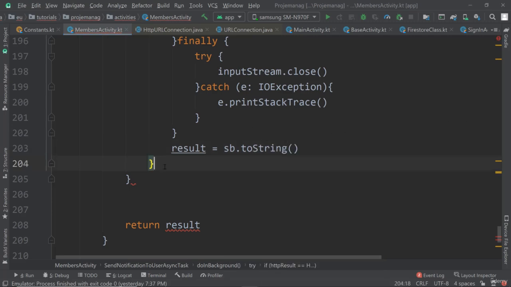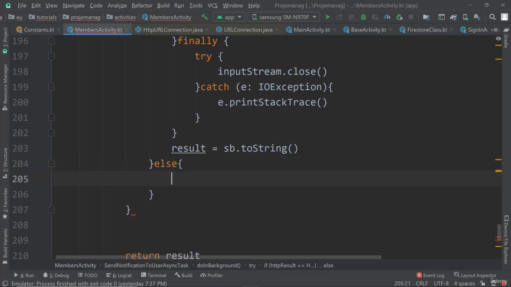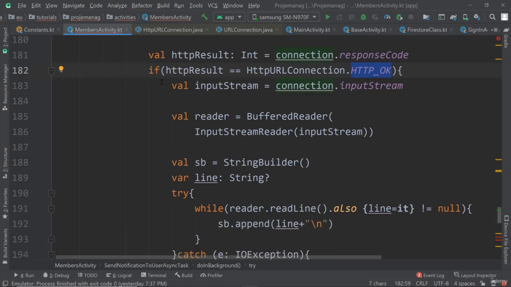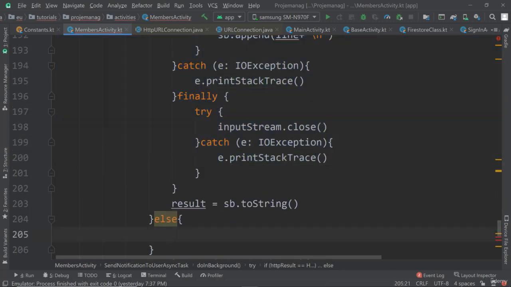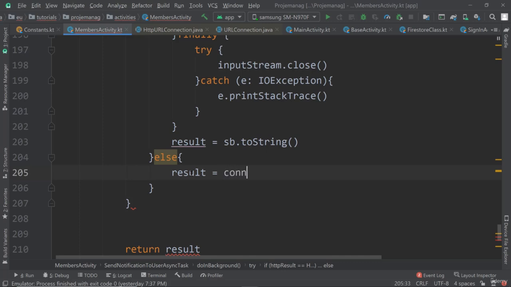And else, by the way, so here in this else block, and that is our if statement with the HTTP result. Okay, so if we had a good result, that's cool. Then let's do all of this magic. But if we didn't get a good result, what should we do then? Well, I'm just gonna set the result to be connection.responseMessage. So whatever the response message is for us, I will use that.